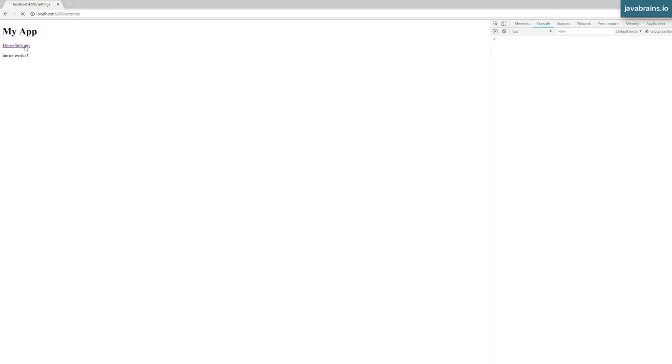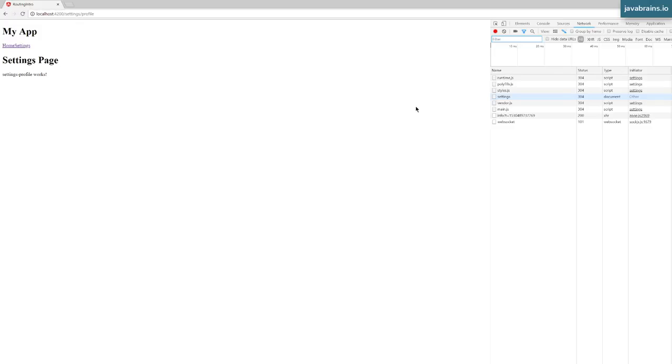You notice here, this is actually doing a full page refresh. I'm going to go to the network tab here, and you can see. I click here. You see, it's actually loading the whole page all over again. This is not what we want. We are building a single page application. Now, why is it loading the whole page all over again?